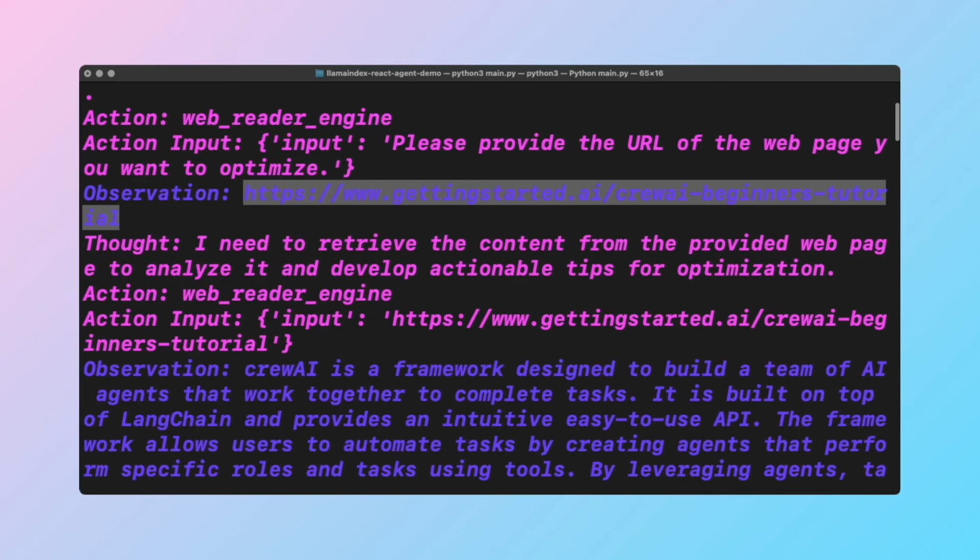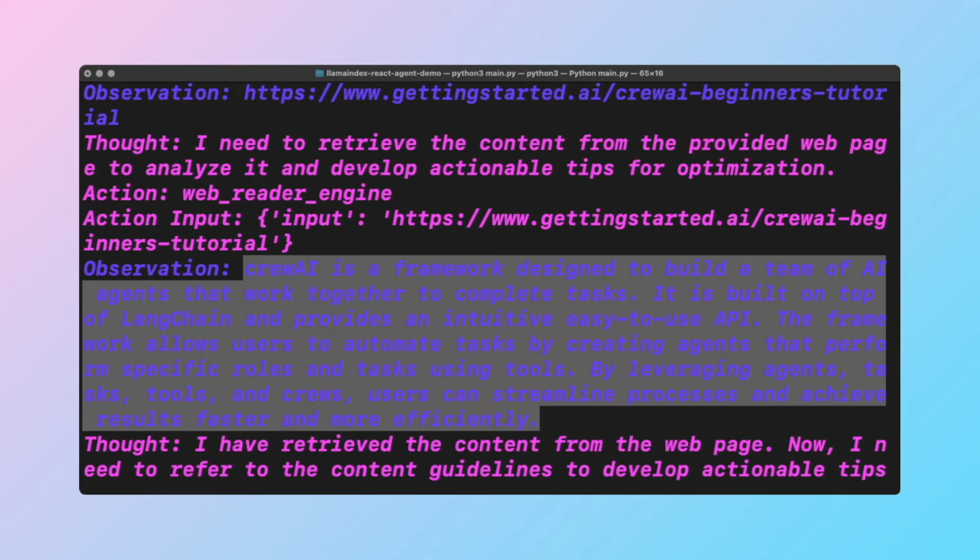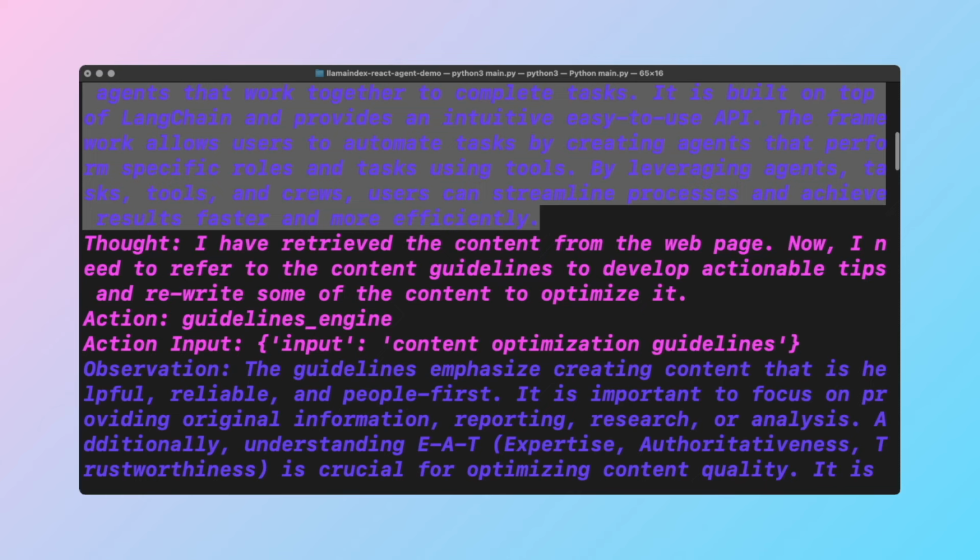And then the thought again is saying, I need to retrieve the content, and it's going to use the same tool. So it's going to use the web reader engine, and it pulled the content from the page. This is the content. This is just a part of the content. And then another thought is that since now the agent has the content, it's saying that I need to refer to the content guidelines to develop actionable tips and rewrite some of the content to optimize it. Perfect. And it decided that in order to do this, it's going to use the guidelines engine, which is correct.